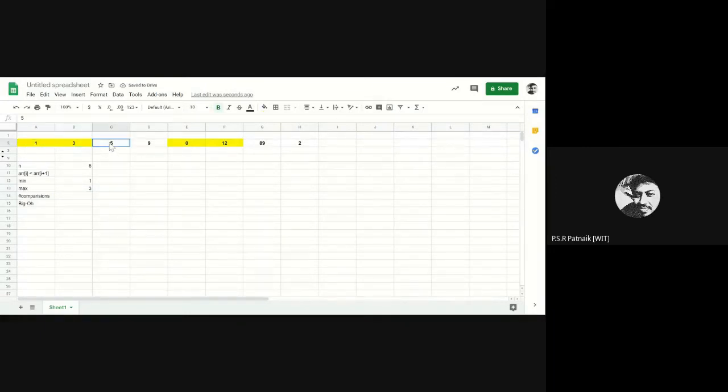Now I will move this window to the next pair. The next pair is 5 and 9. Remember, here I'm not moving cell by cell. I am moving two cells at a time. So this is the first pair, and now I go to the second pair, 5 and 9. Now I'll first check the condition: ARR of I is less than its next element. Yes, 5 is less than 9.